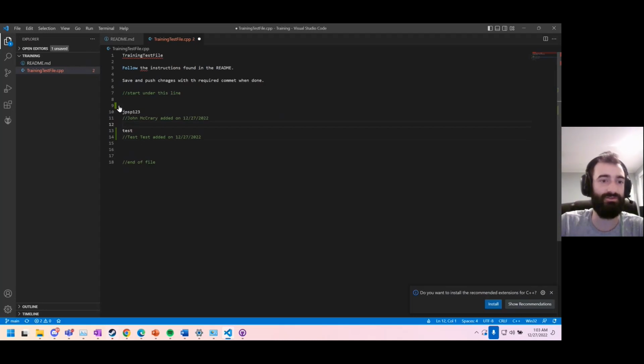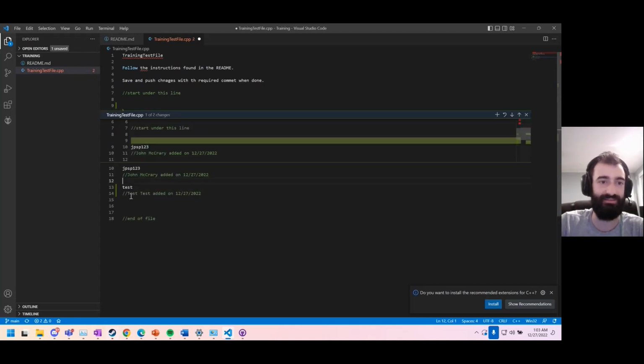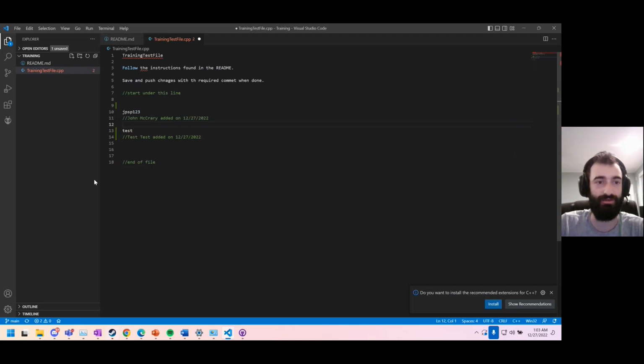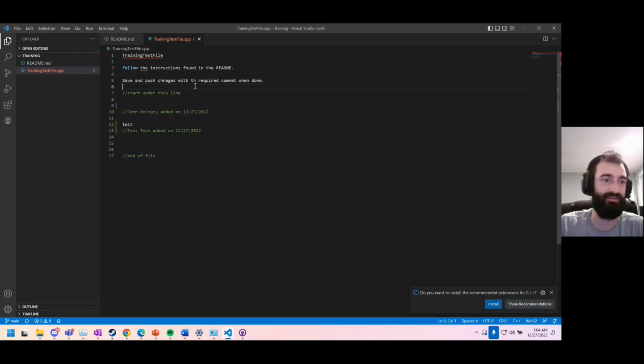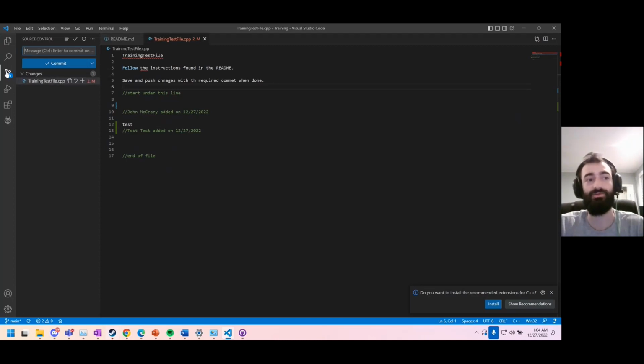So what we can see here is we can see green anywhere I've added things. So Git does a great job of tracking everything for us. And if I were to delete something, it would also indicate that a change took place. So we'll go ahead and Control S to save this. And we're going to see some things pop up over in this corner in source control. So this is where we're able to commit changes and then upload them.